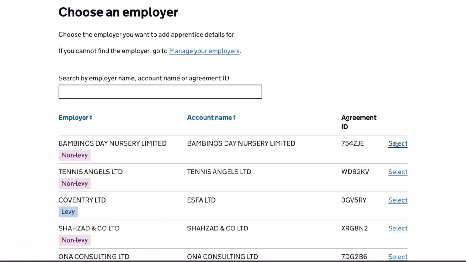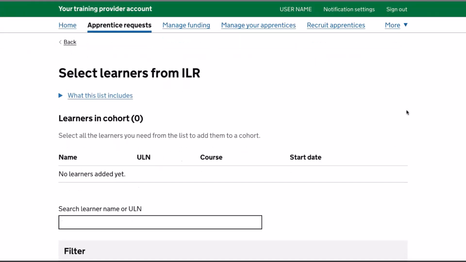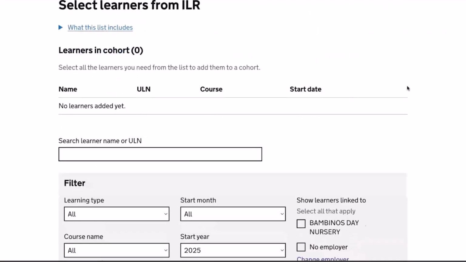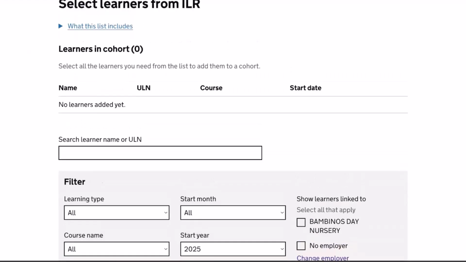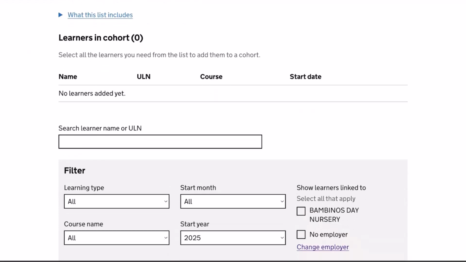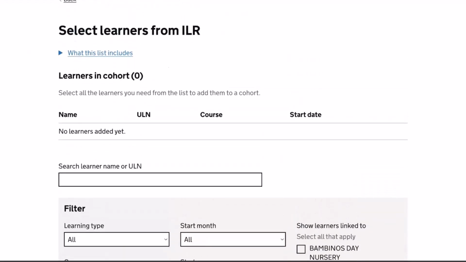So if we select Bambino's Day Nursery, we now have the updated select learners from ILR page. This is slightly different to before, where you would need to add the learners one by one. Now you'll be able to add the learners in groups or in cohorts. I'll just show you how that works in a second.